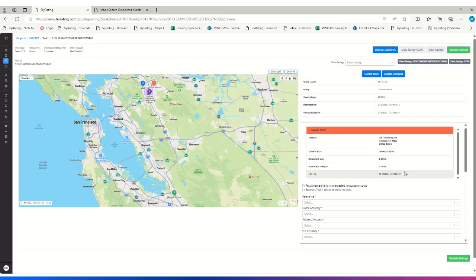Now let's go through the steps of rating a query together. This is the query that I showed you previously. The first thing to do is get a feel for the situation. You have a map here. You can see that we're near San Francisco, so we're in California.